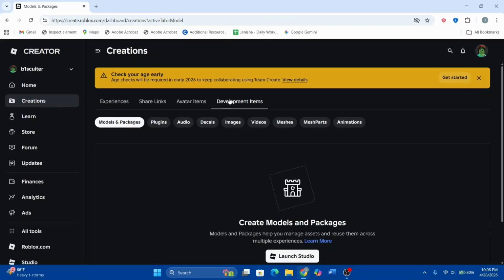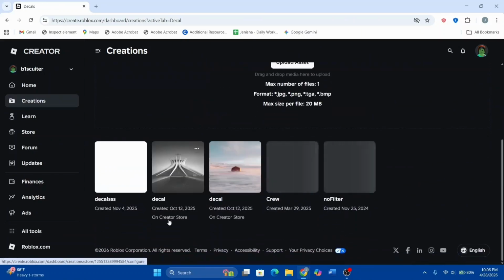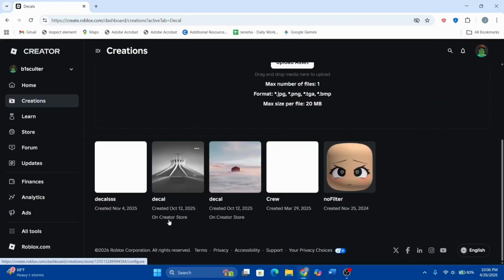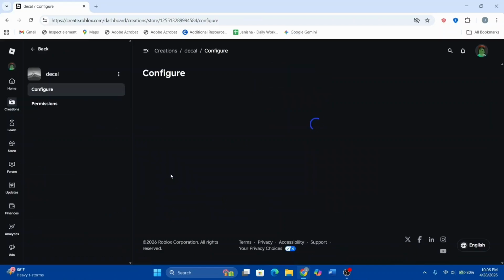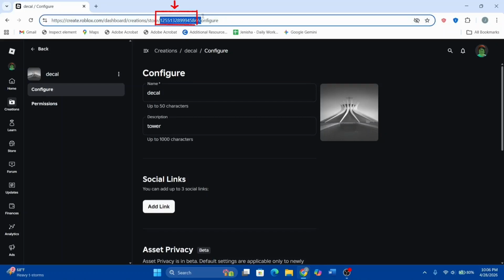And inside here, we can look out for the decals option. Now here, all we've got to do is click on our uploaded decal or find one in the library. Once we've done so, look at the URL in the browser address bar at the very top. And you just need to copy the number found in the URL. For example, this one right here. So go ahead and copy it, Control C. And that is how we get an image ID. That is the method we can follow.